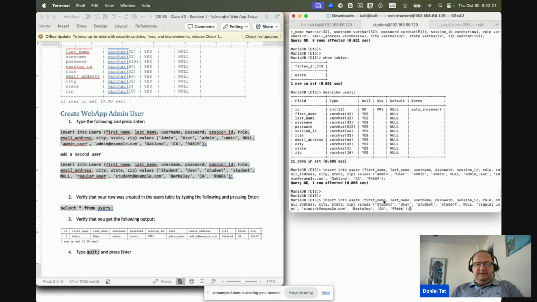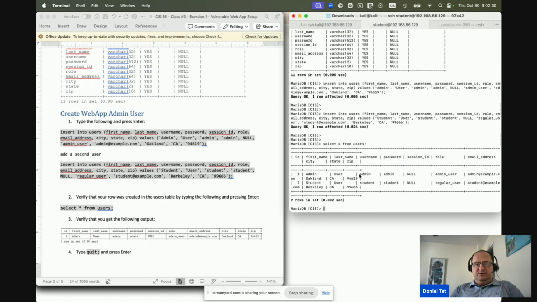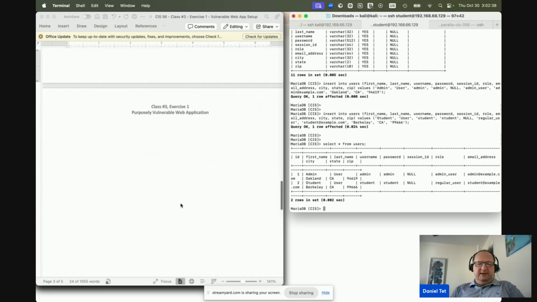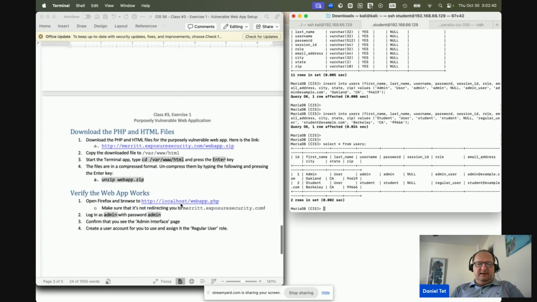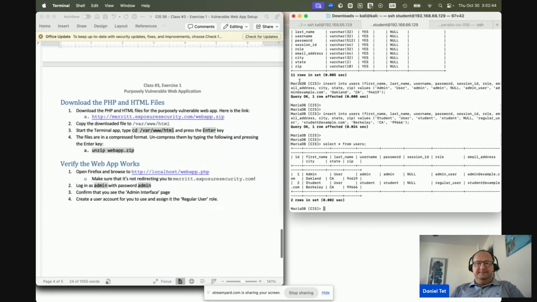And so do that. So now select star from users. So now there's two users, admin and student. First one is an admin user, second is a regular user. Done, done, and done. We are done with that. We're going to leave that exactly where it is. Let's go do the web app.